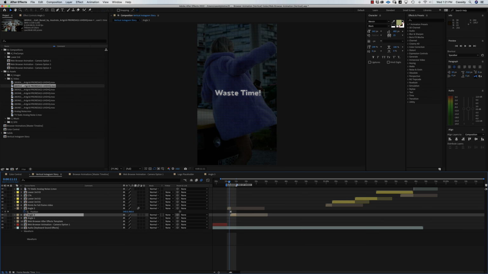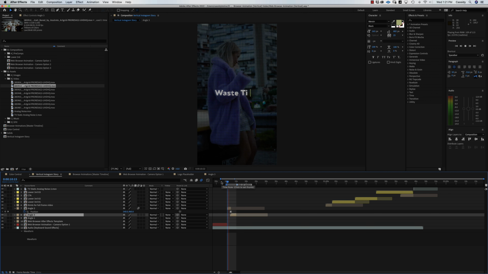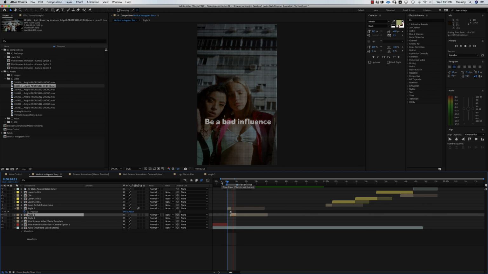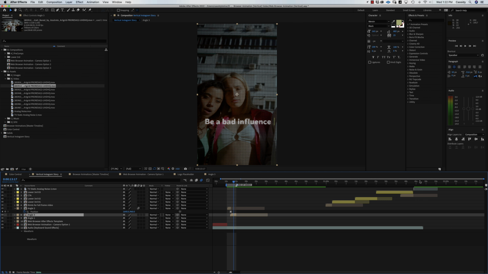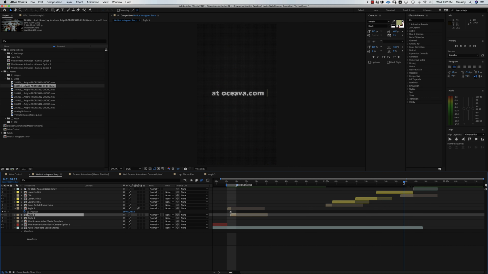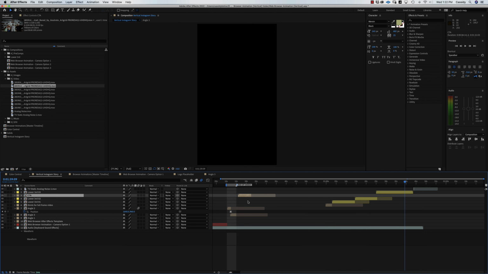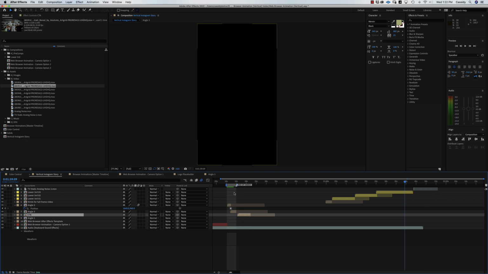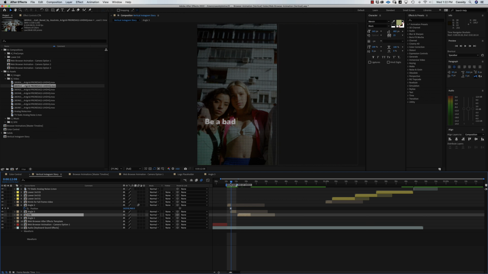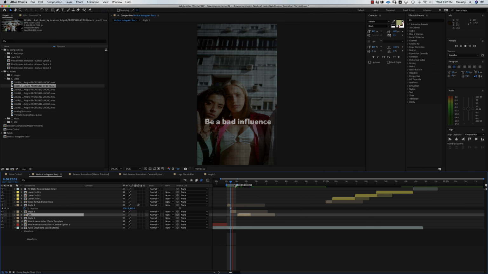Back to the main timeline. Let's preview what we got here. Waste time, be a bad influence, looking good. So there we go. We just used 2 compositions here and created punchy statements. Now we need our call to action. We're going to end the last few seconds of our awesome Instagram story to remind them of what they need to do, where they need to go. Because right now, these miscreants offer no harm to anyone until they gather the knowledge that they are seeking.